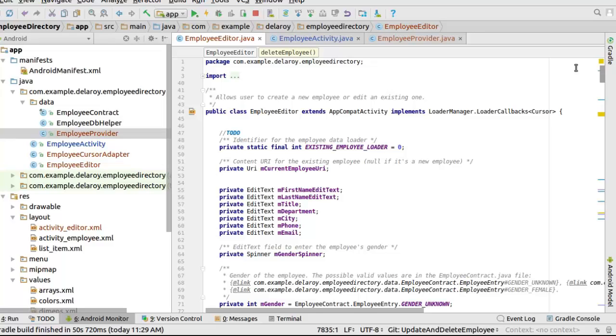In subsequent videos, we'll get to implement pictures. Probably you need to upload pictures of an employee, and we can even implement search using the provider. The provider has the ability to encompass all that. You can give us a good search on our list item.